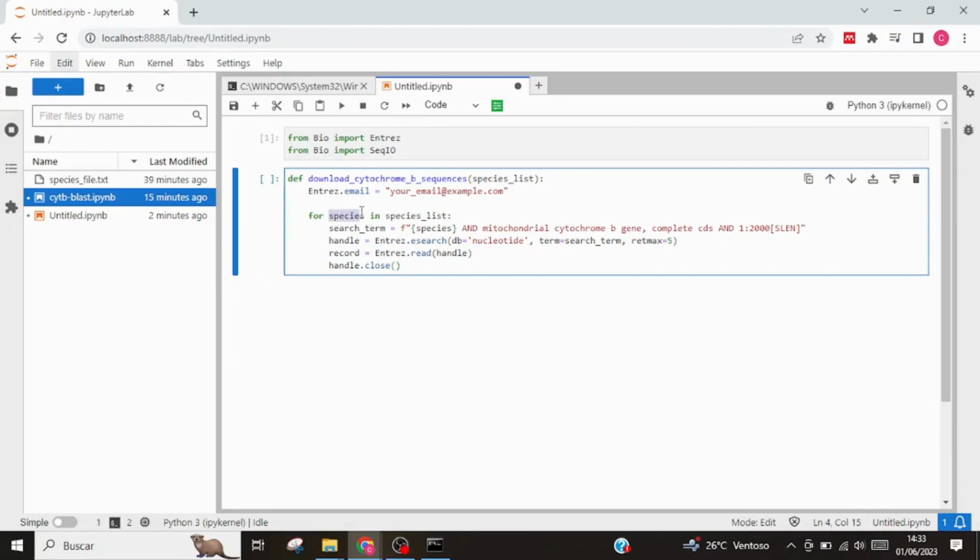First, we will iterate in every species that we have in our species list. We will establish a search term, which is going to be our species and the gene we're looking for. Also, we will indicate that we want it to be less than 2000 base pairs of length. This is so that we don't get whole chromosomes that's gonna slow our algorithm and that we don't really want.